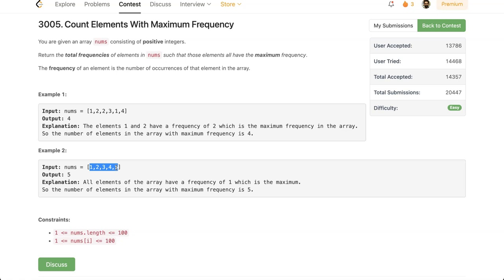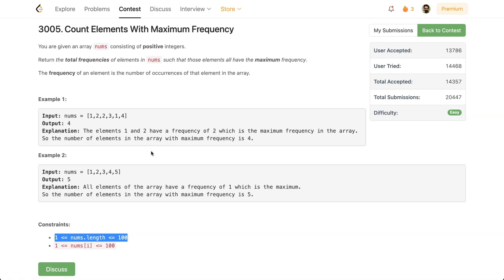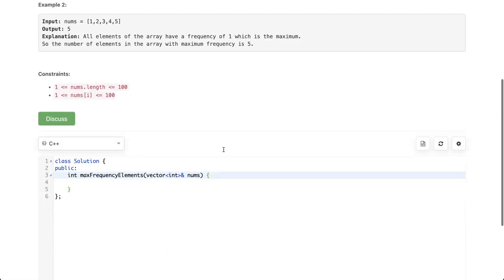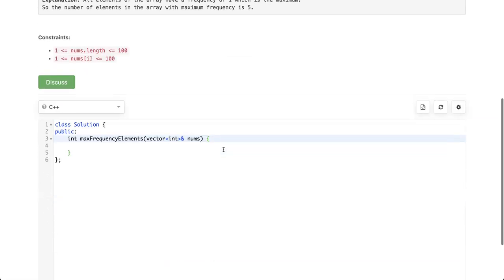So we just need to find a way to calculate frequency. You can use a dictionary in your programming language of choice, or because the range is too small, you can also use an array. And let's see how we can do that. Here, I'm gonna first do that with a dictionary, and then I'm gonna do that with an array, which is very similar.